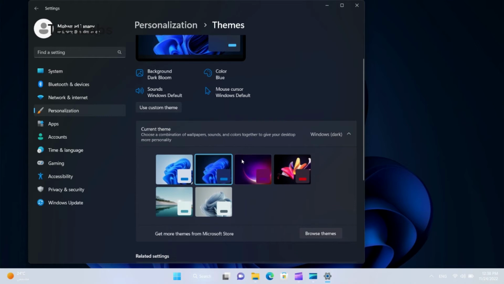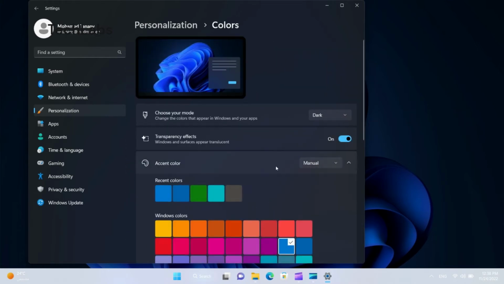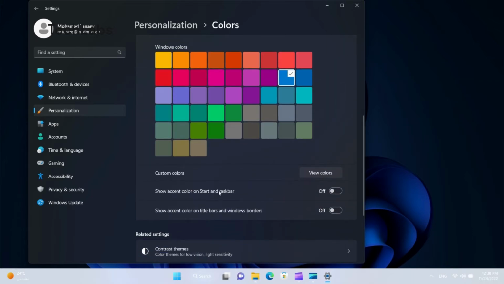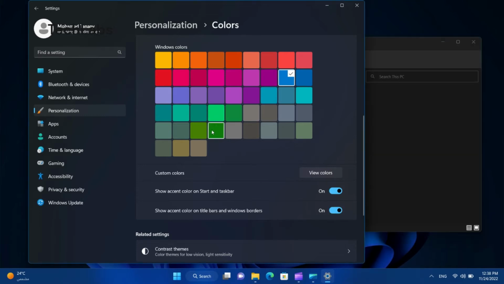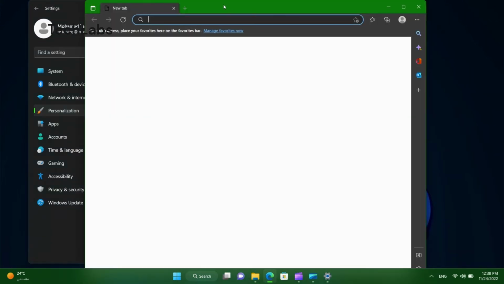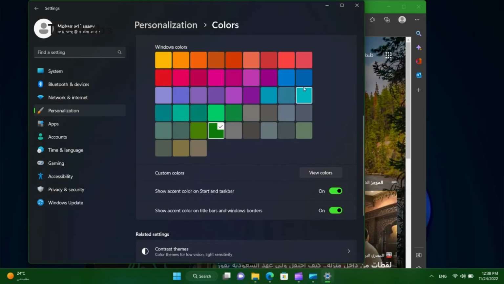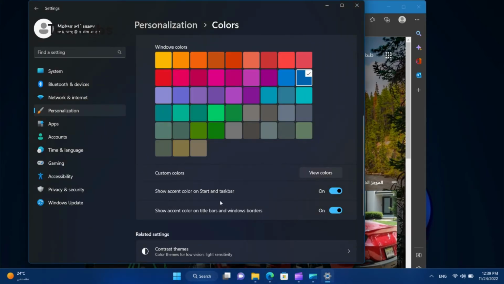Also we can change and customize it. Go to Color. We can turn on this option to show the accent color to the Start menu and taskbar, as we can see. Also we can turn on this option to show accent color on the title bar. We can change the color to green. And open any application like Edge. And now we can see the color in the title bar. If we change the color, it will reflect on taskbar and title bar.